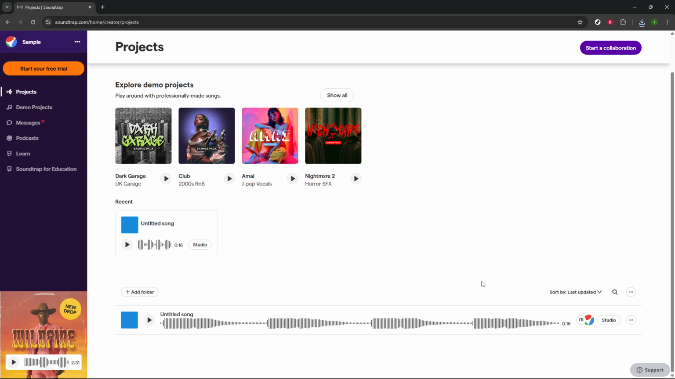Save the file to a folder you'll remember and consider renaming it clearly, like including the song title and a version number. When the download finishes, play it back on your device to confirm it sounds the way you expect.